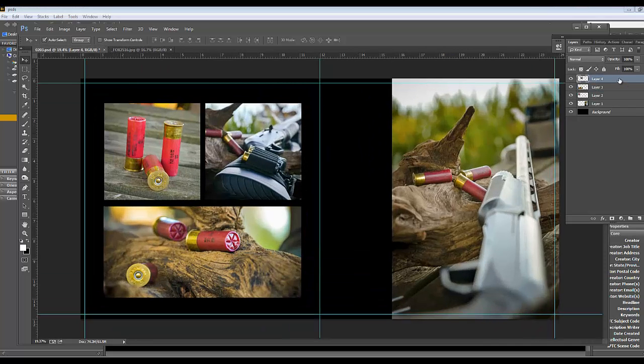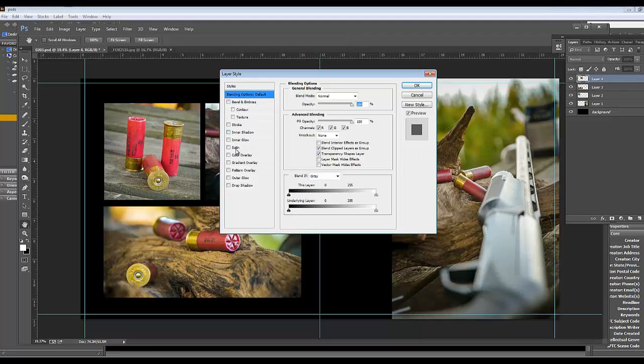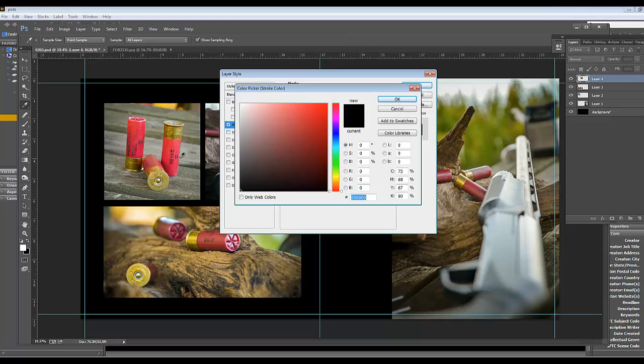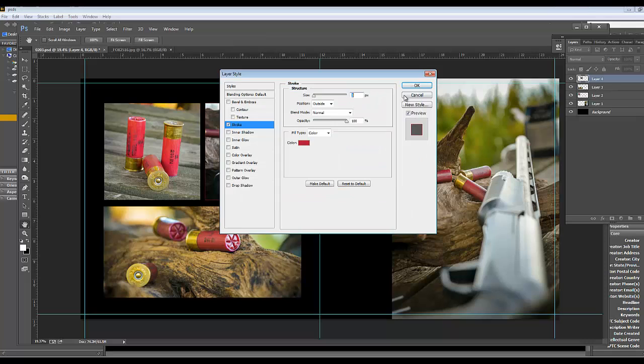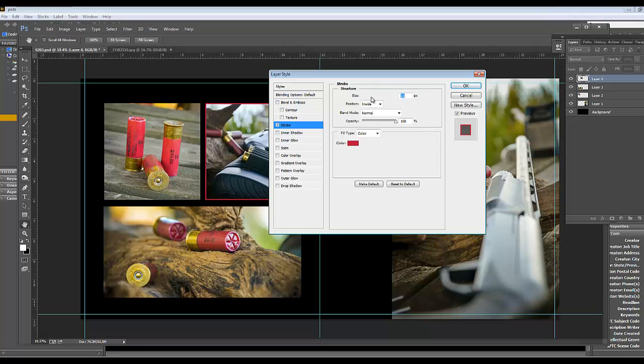If you want to put a stroke on these, you can double click your layer properties and go into stroke, and maybe we'll make it red to match the bullets, and we'll put it on the inside and say we want it a little bit thicker than that, so you see the size growing on there on the stroke right there. This is the size of the stroke, so we'll make it substantial so you can see it.